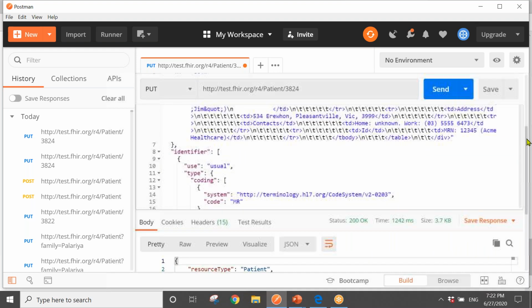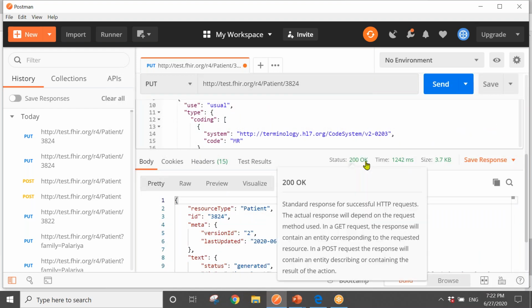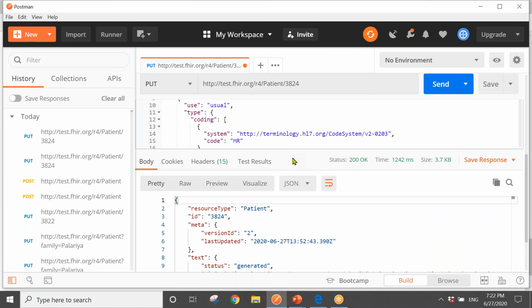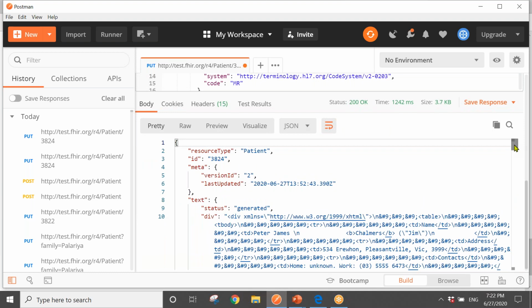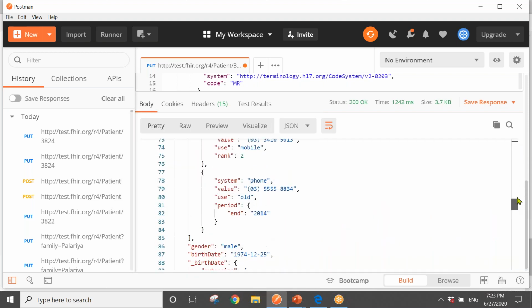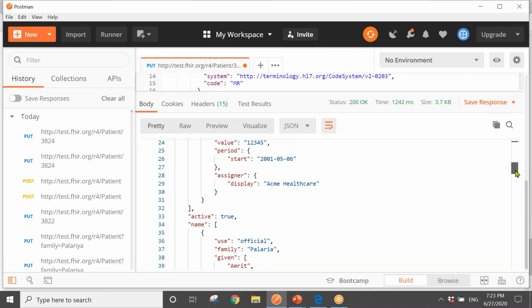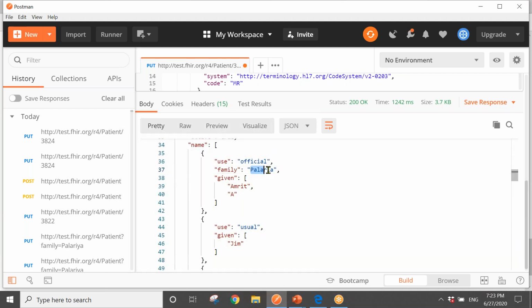Okay. So now it says status is 200 OK. So it was successful. And in my response body, I am seeing the resource that was updated. See how the ID of this resource is 3824. So it only updated the resource that I wanted it to update. Its version ID now says 2. Initially the version was 1. Now it's the second version of the same resource with the update. And if you go down and look at the name, you will see the family name has been updated.